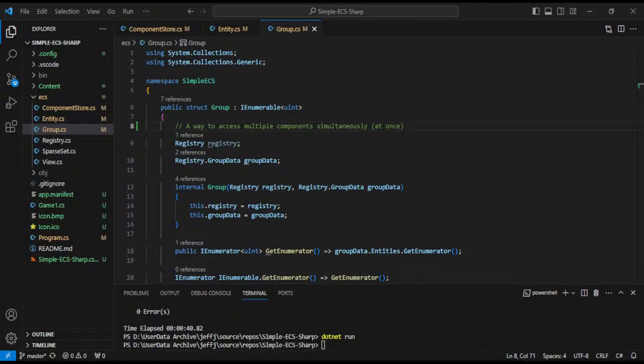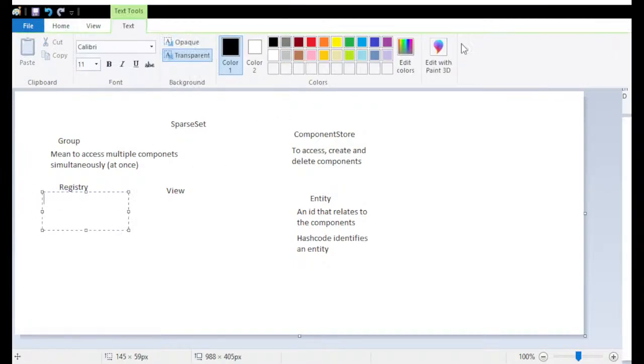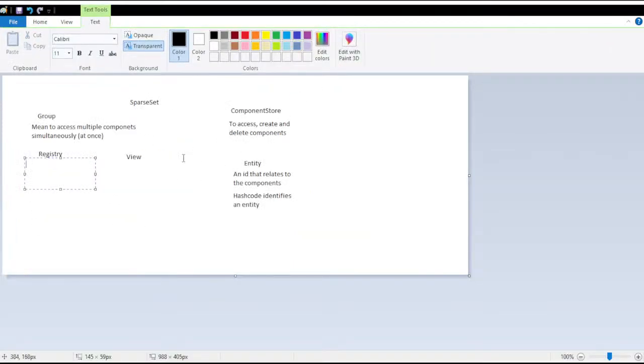Registry stores and manages entities and components. Ah, that's the difference. Component stores just for components, but the registry. Just put this in my notes. Registry is used to manage entities and components together.